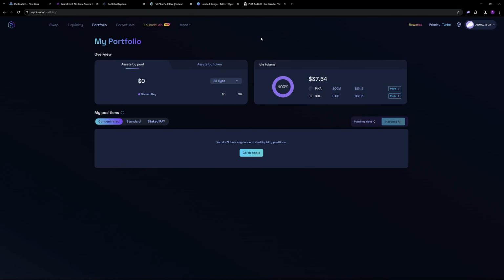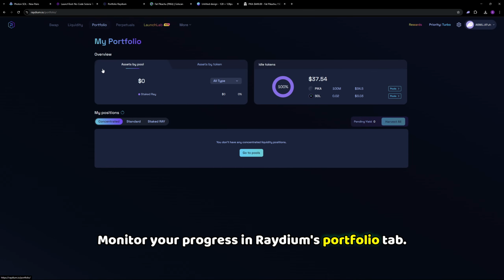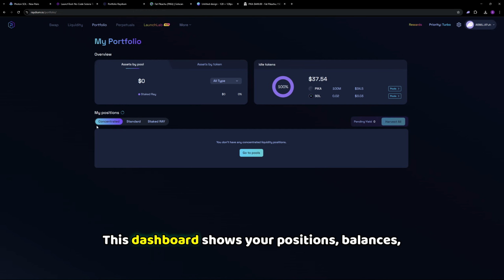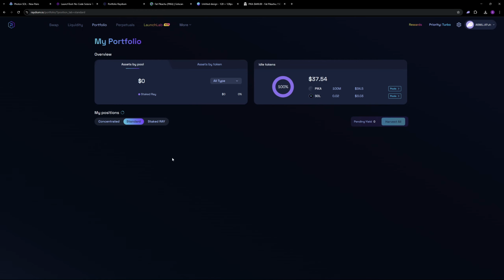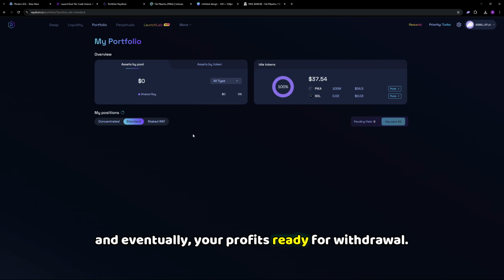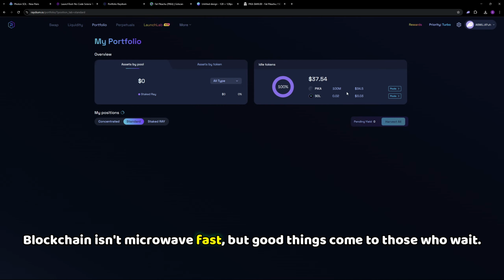Here's a pro tip: monitor your progress in Raydium's Portfolio tab. This dashboard shows your positions, balances, and eventually, your profits ready for withdrawal. Just stay on the standard view and be patient. Your position should appear within 10 to 15 minutes. Blockchain isn't microwave fast, but good things come to those who wait.